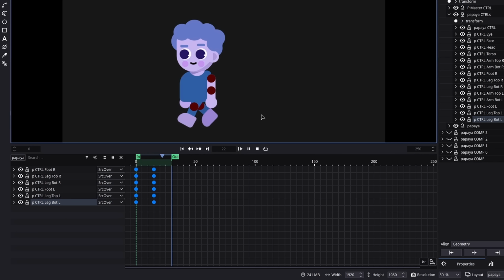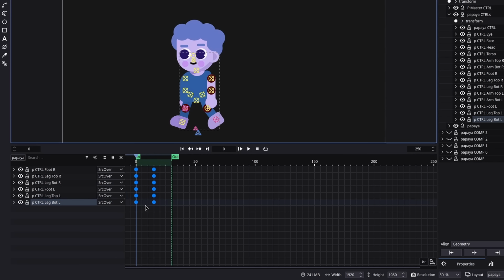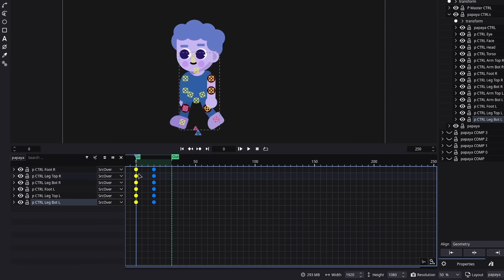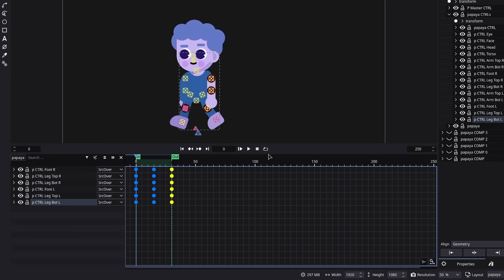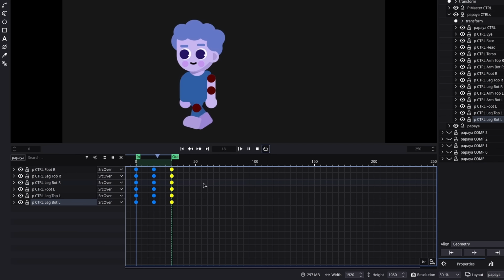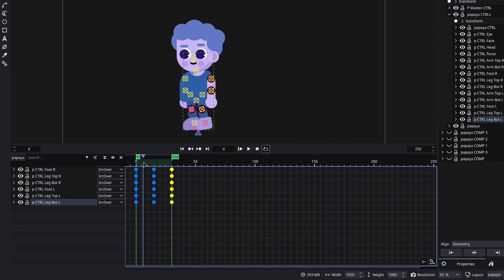So if I were to play back, we get this little swing motion. We can take all of the first keyframes, press Shift D to duplicate, but it duplicates and allows you to move it around. And then I'll just place this on the out. Okay, let's activate, I'll turn on loop, play back.